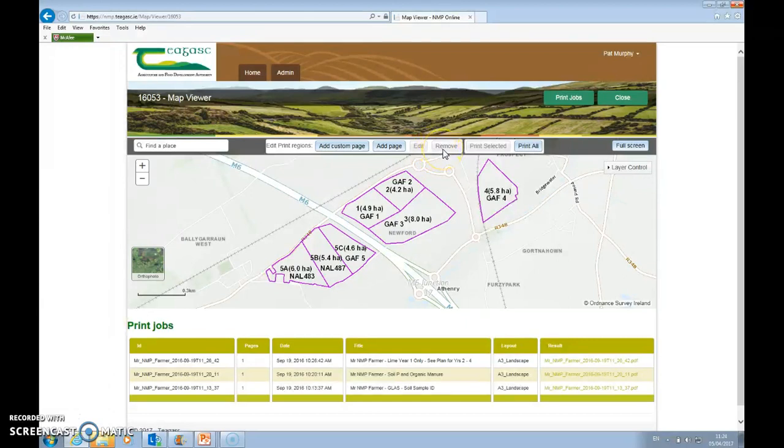If you want to remove a page, you click on remove, and there's two print options. You can select a page and print, not all of the plans or pages, or you can print all and they will generate a map for you.